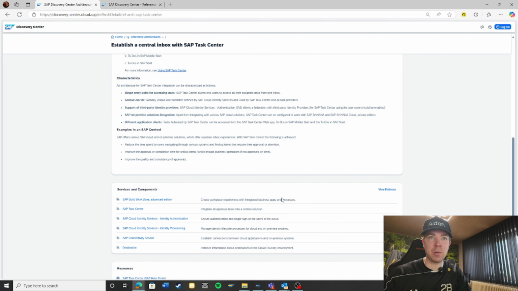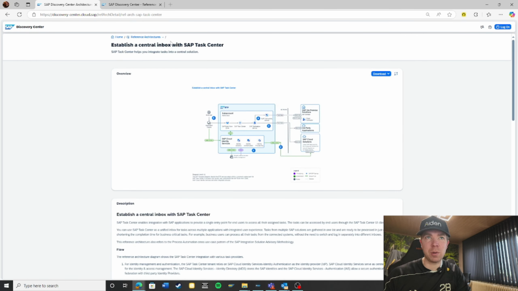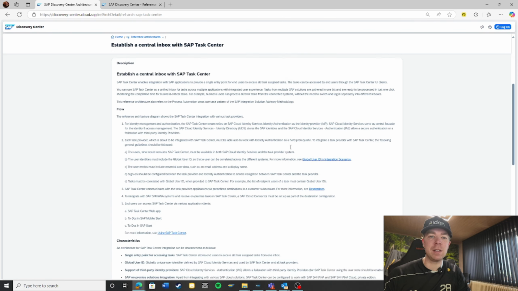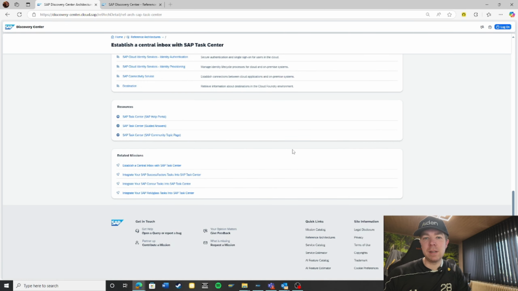So this is now really a quick rundown. It's always the same concept: reference architecture drawings, explanation, links to documentation, and also links to the related missions, so you can have a go at what you want to establish in terms of the solution.